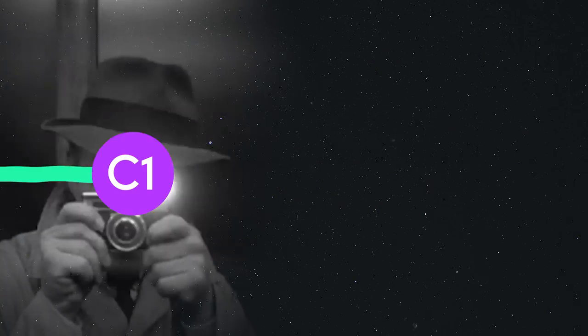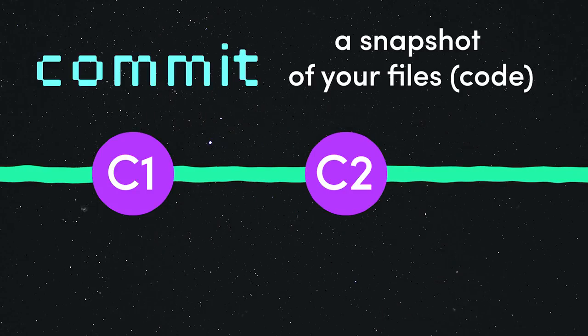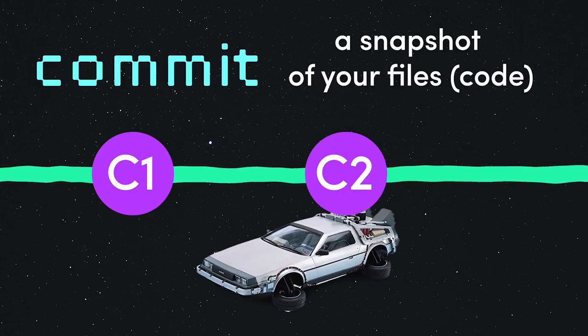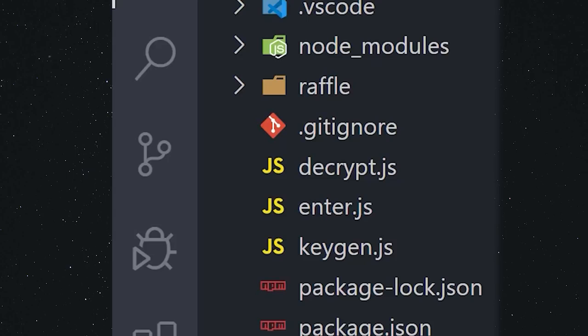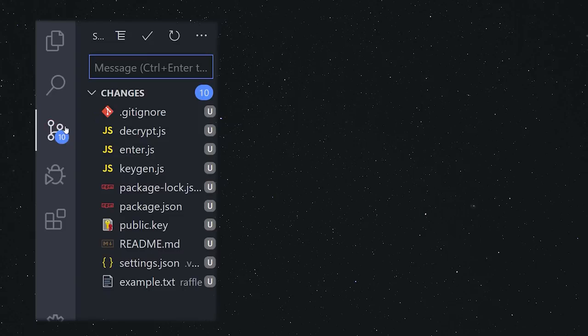As you work on a codebase, you take snapshots or commits of the current state of these files. Every commit has a unique ID and is linked to its parent, and this means we can travel back in time to a previous version of our files. Notice how our source control icon is lit up. Currently, all of our files are untracked because we need to add them to the repo.